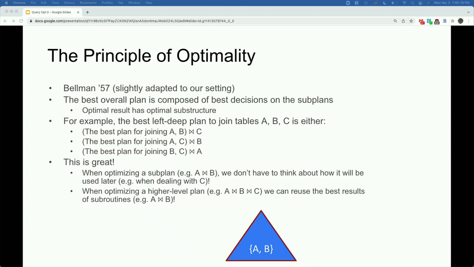Okay, instead of considering both of them, I'm just going to say, I already calculated which one's the best for that, so I'm just going to tack on C to this. So I don't have to worry, for example, about join ordering. I don't have to consider A join B join C or B join A join C. I'm just going to say, whichever one was the best between A join B and B join A, I'm using that and then joining C on top of it. So does that kind of make sense as to why this is useful for us?